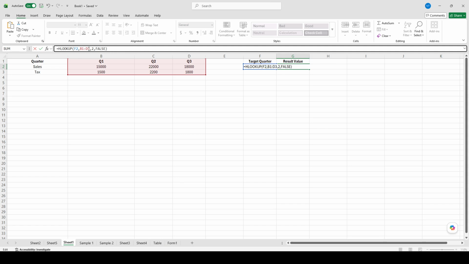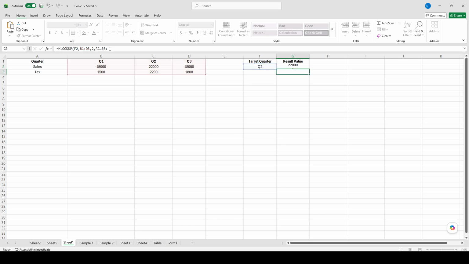Finally, press the Enter key on your keyboard to display the sales output. After you press Enter, cell G2 should show the value that corresponds to Q2 from the row we selected. If you change the value in cell F2 to another quarter like Q1 or Q3, you should see the result update accordingly, as long as that quarter exists in the top header row.